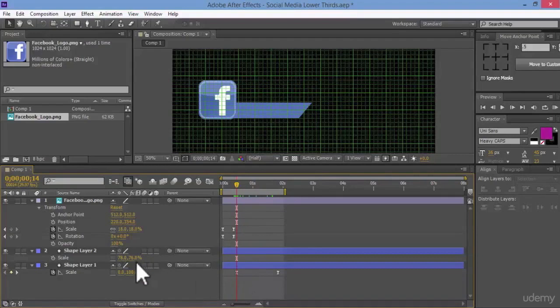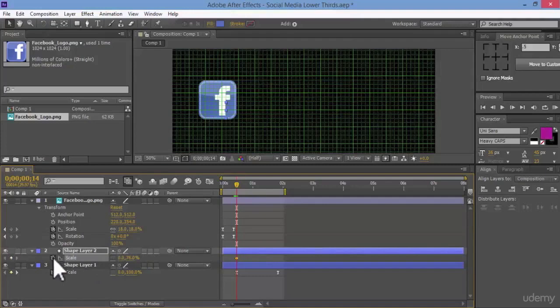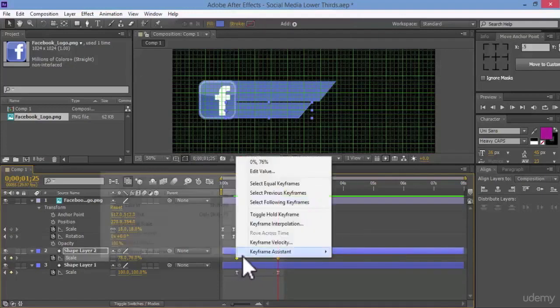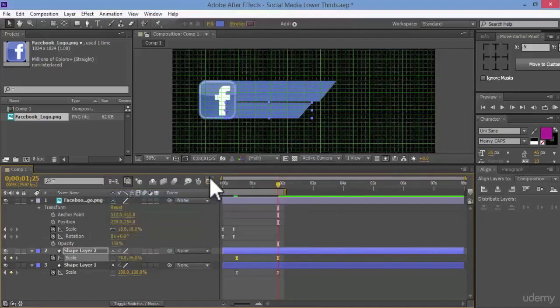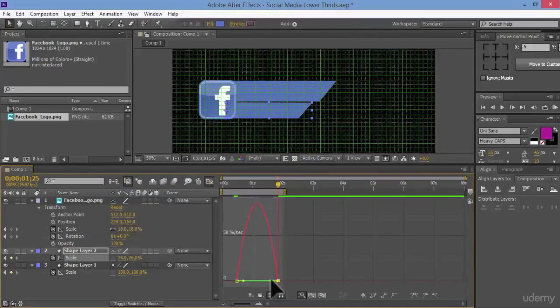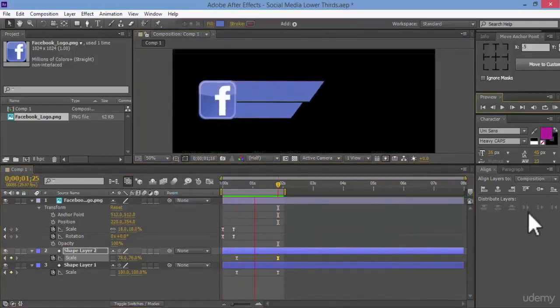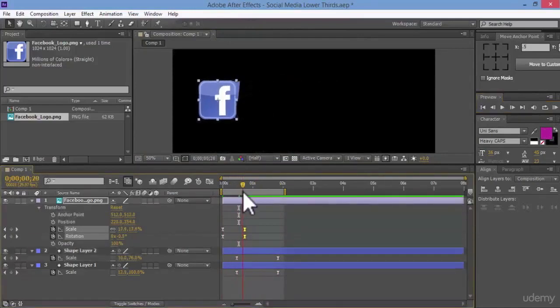Set the scale X value to 0. Then click on the stopwatch beside scale. Go forward. Then paste the X value we have just copied. I'll select all those keyframes and add Easy Ease. Then go to the Speed Graph Editor and drag those points inward. Maybe I'll drag those keyframes here.